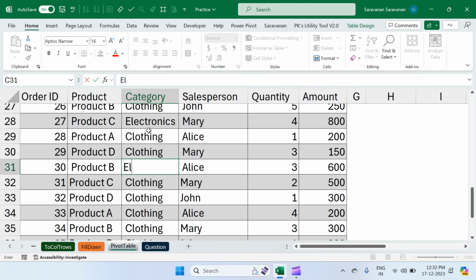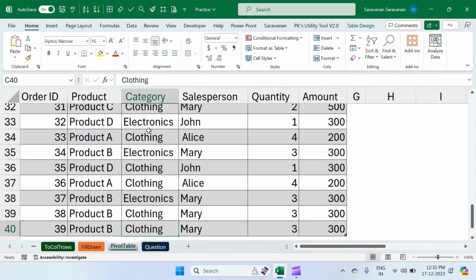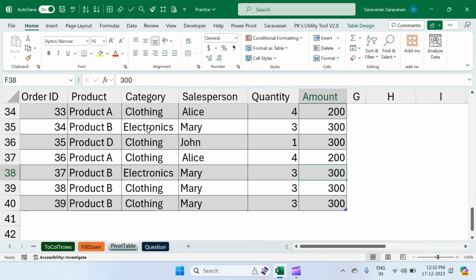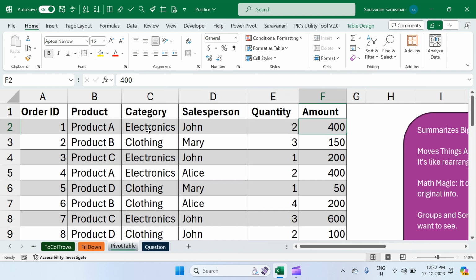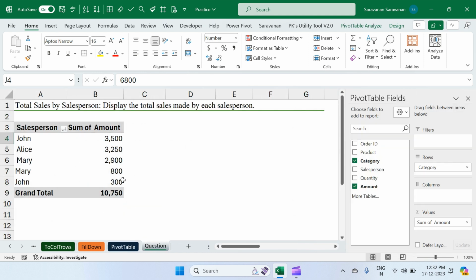Then electronics. Let me copy and paste the same thing. Okay, so let it be this. Now you can see here, Control Shift Down Arrow, the total sum is 12,150. If you go to the question section, it still has the same old amount.